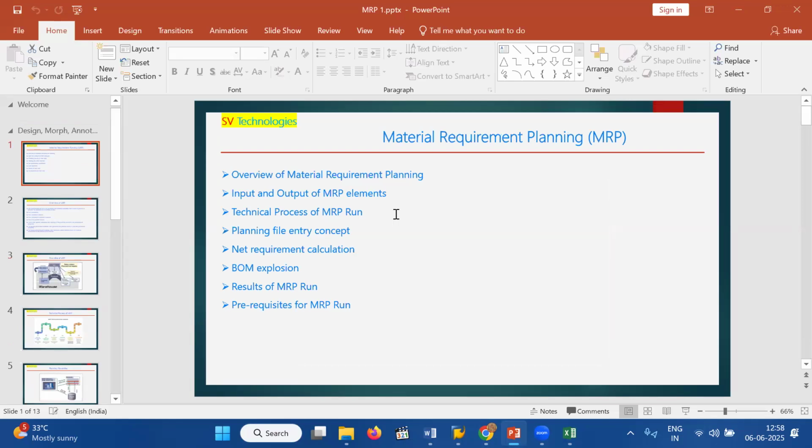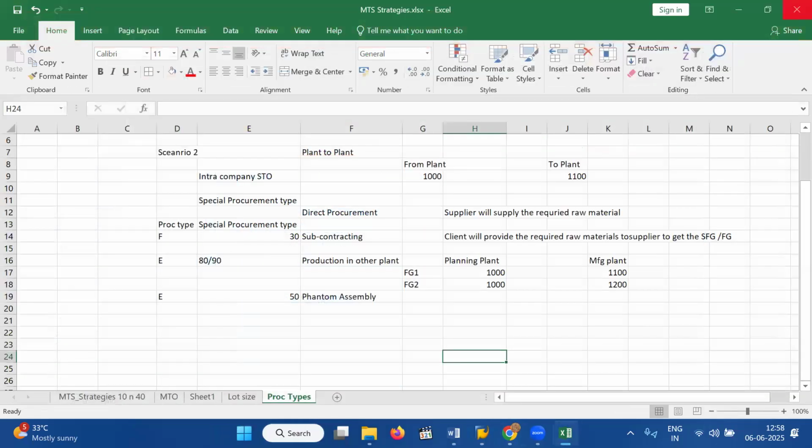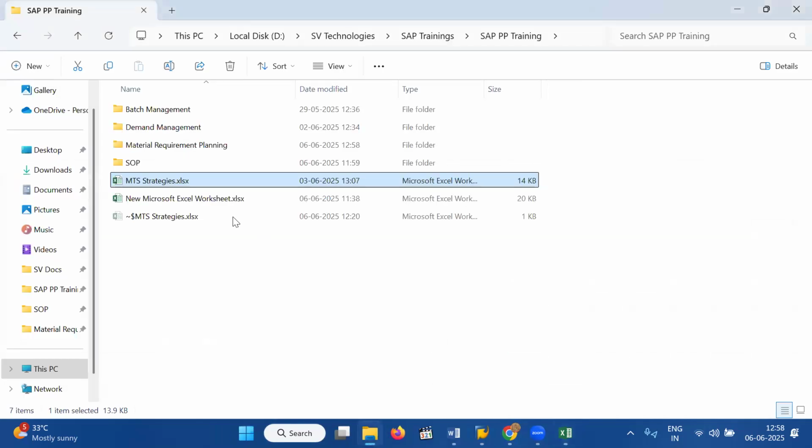Before moving to the next topic, do you have any questions? In the next topic, I will explain what the different MRP methods are. Is this clear? Any doubts? Okay, let me go to the next topic.